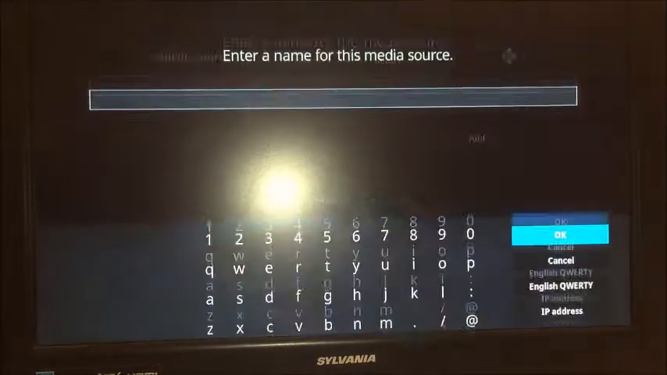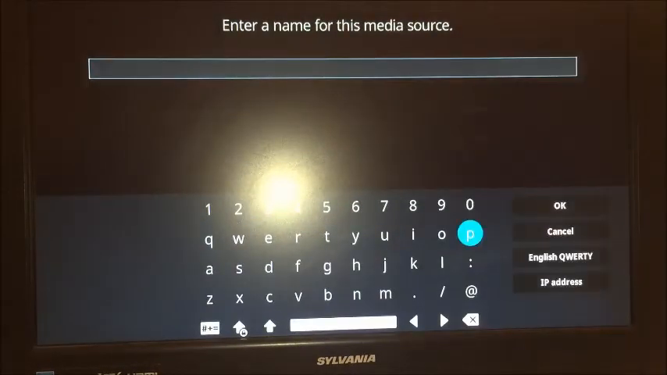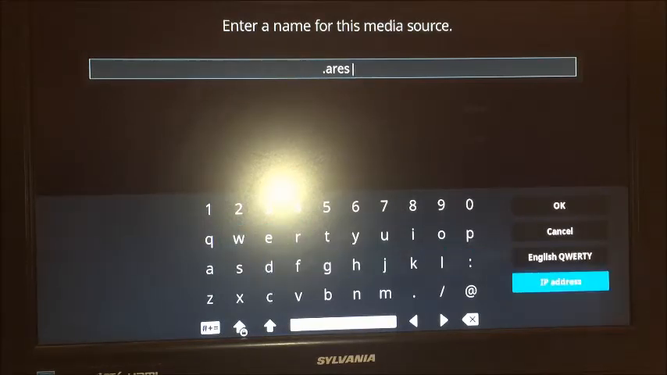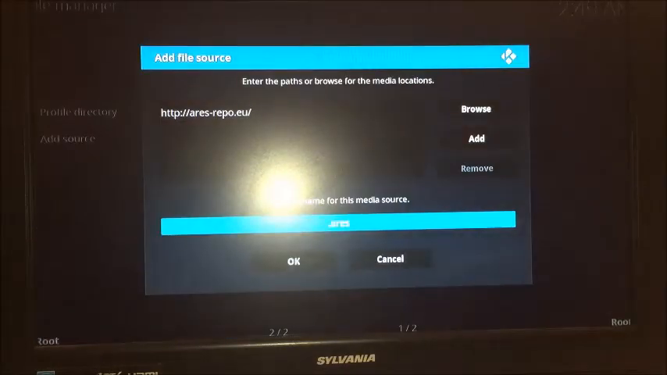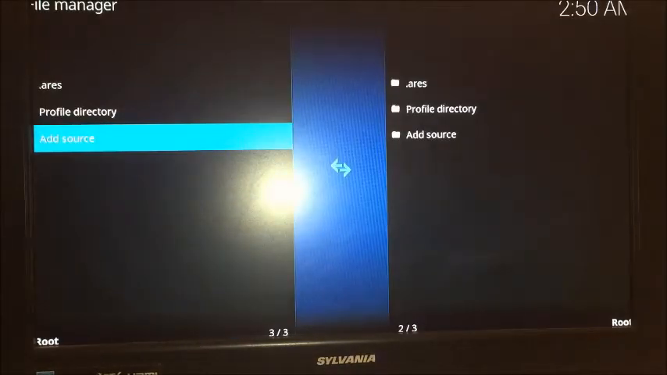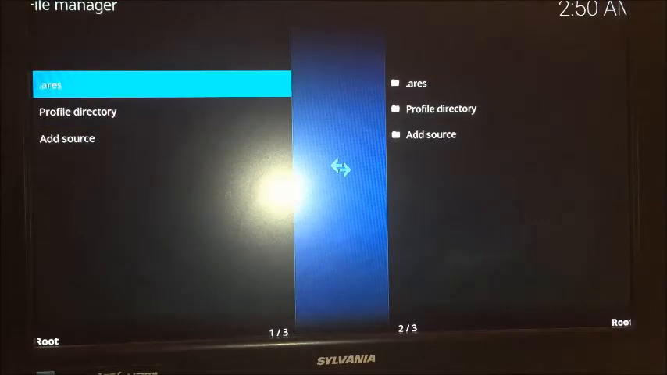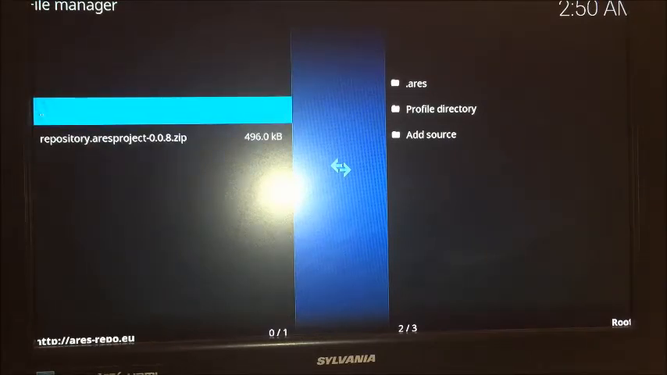And you can name it anything you want. I usually just put a period in front of it so it's at the top of the list. And I'm going to name it .ares and press OK. And then press OK again. To make sure that you have the correct URL, just click up on Aries. And then if you see a zip file, you know you're good.